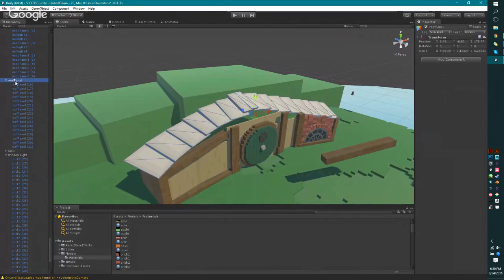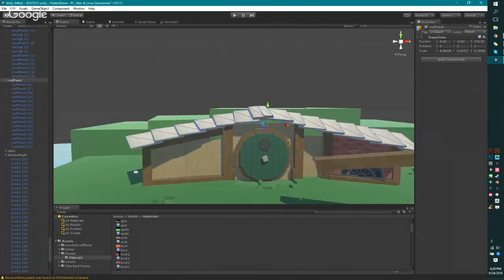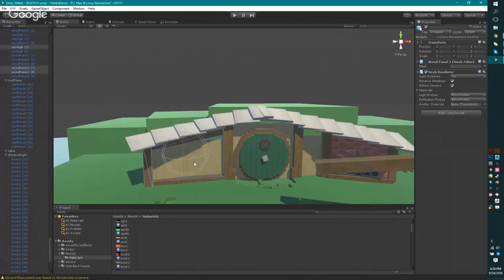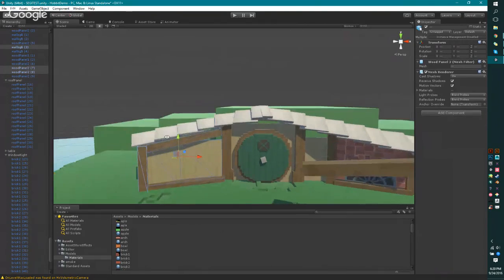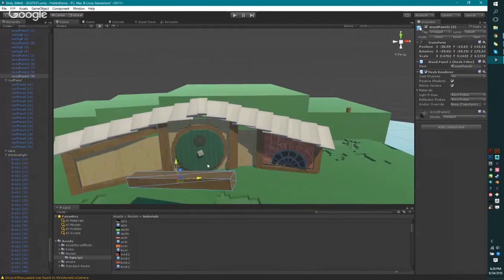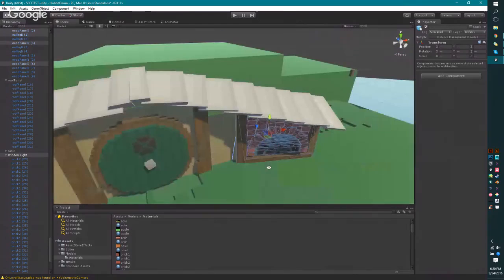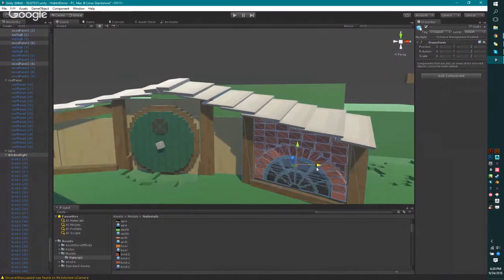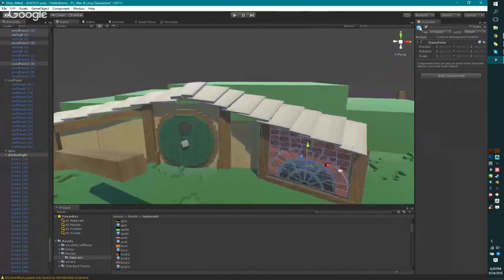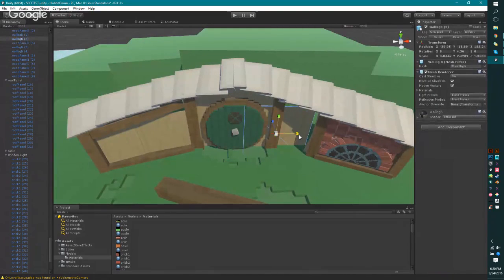I like the way this roof is sitting, so I'm just going to move it a little forward. And then I'm going to grab all of this, just rotating. I'm going to do stuff. That's a little better. Let's make.